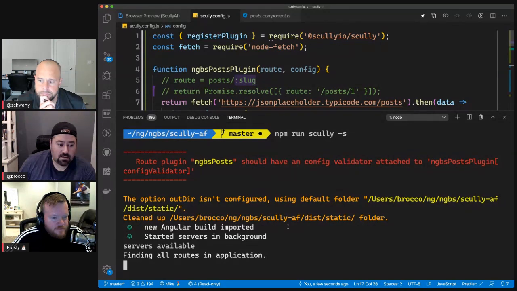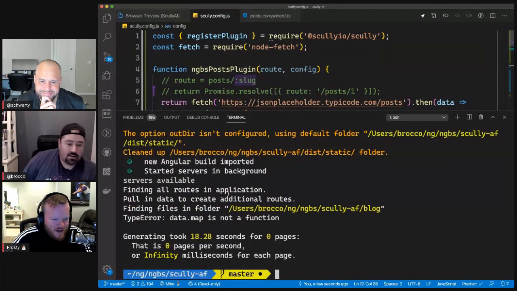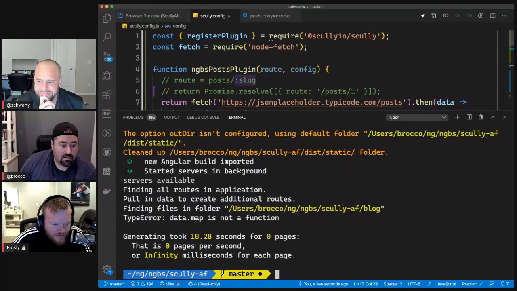Nice. Because I don't like red text. Yeah, no, it makes people nervous. Get sent to their principal's office. It's like a YouTube comment, right? It makes you kind of scared. Hello. What's up? Data.map is not a function.